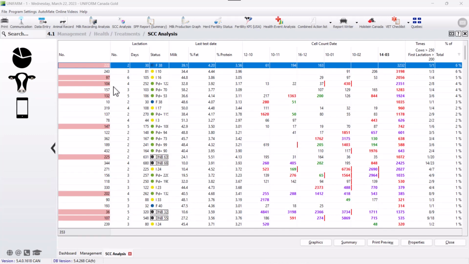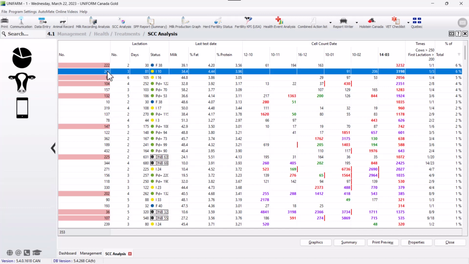When the SCC analysis is open, you will see a grid. All of the animals in the herd are in this grid with their basic lactation information. You also have the last test date information with milk production, fat and protein percentages, and most importantly, you have your cell count for the last 6 milk tests that were imported into the program. This is a value times 1,000. So for example, cow number 243 at the test from January had 91,000 somatic cell count.